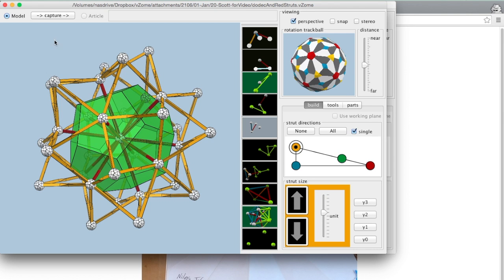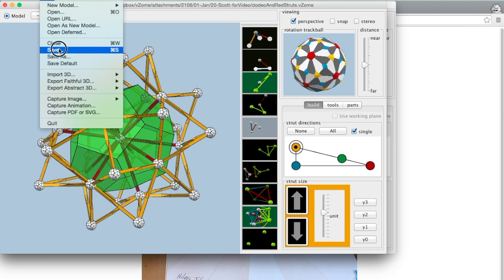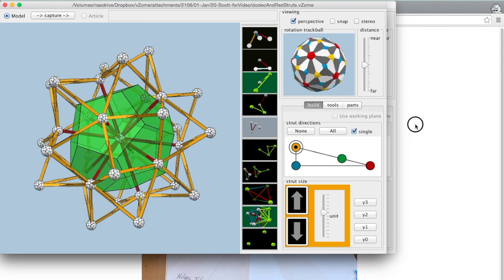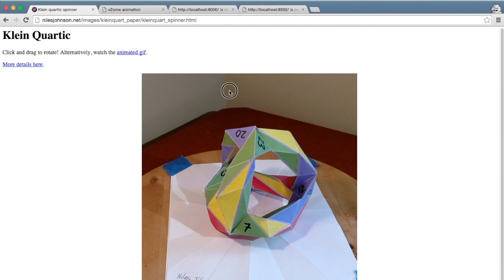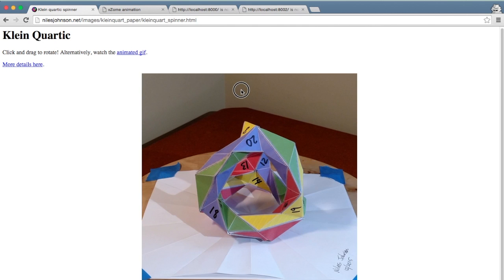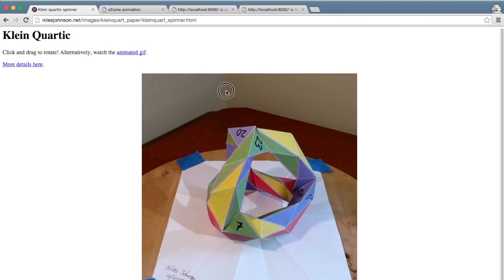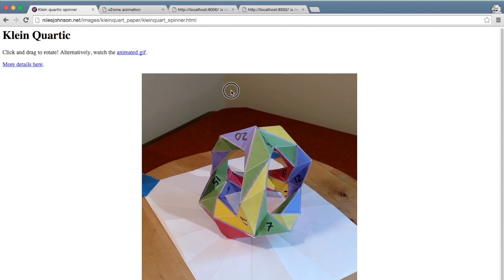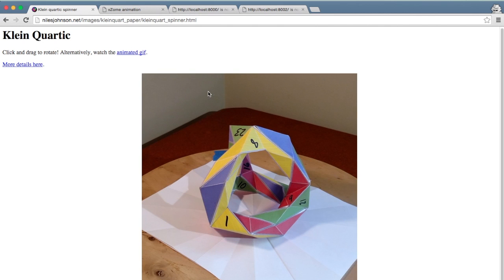Hi, I'd like to tell you about a new feature in vZome for capturing animations and show you how to use the feature. I've recently discovered a very simple mechanism for presenting an interactive turntable view in a web page. Here we see such a page created by Niles Johnson to display his paper model of the Klein quartic.